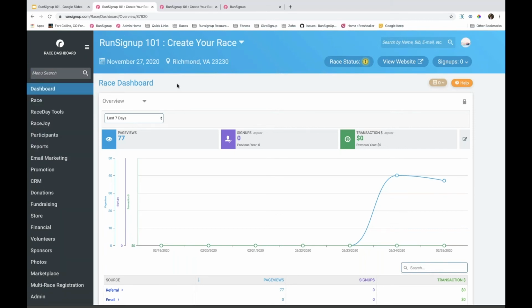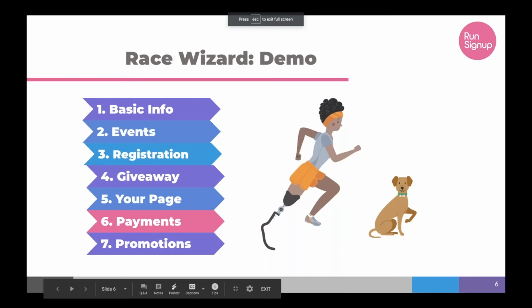Another handy feature of your race dashboard is this orange help button. It is on every single page within your race dashboard and race setup. You click on the help button and it's going to bring you directly to a tutorial for the specific page that you're on. It's fantastic and it's a great way to learn the platform. So those are a couple of things that I wanted to show you about the race dashboard. We're going to jump back into our presentation really quickly, and then we're going to get into another demo.